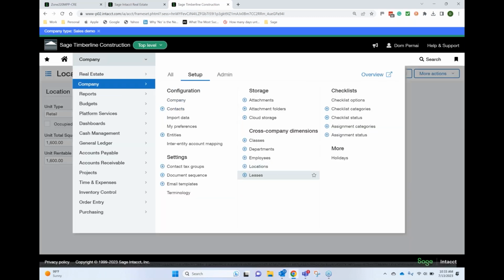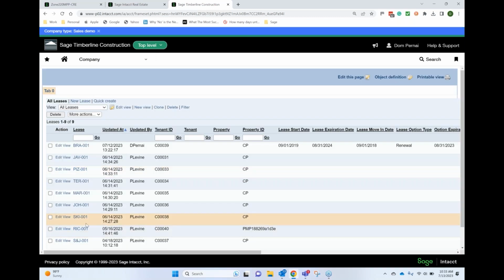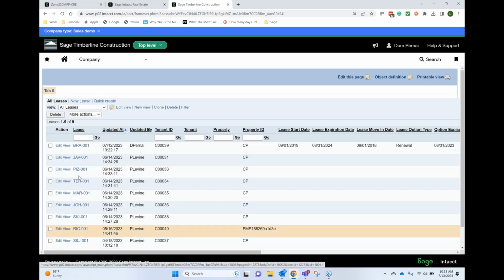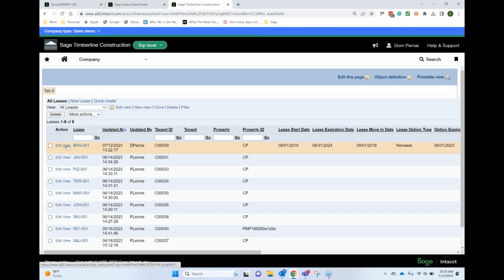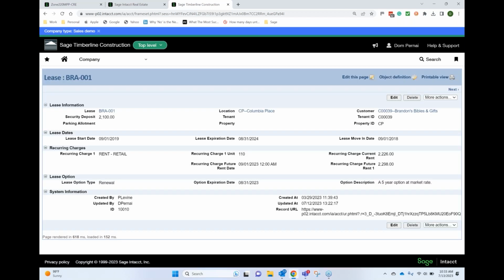However, as my colleague Perry Levine would say, but wait, there's more. Under the lease information, we are sending over detailed lease information as well. So we're sending over lease date information, security deposit information, the unit information, all of the recurring charges with bump ups, and then lease option information in here also. So all of that data will begin to populate.